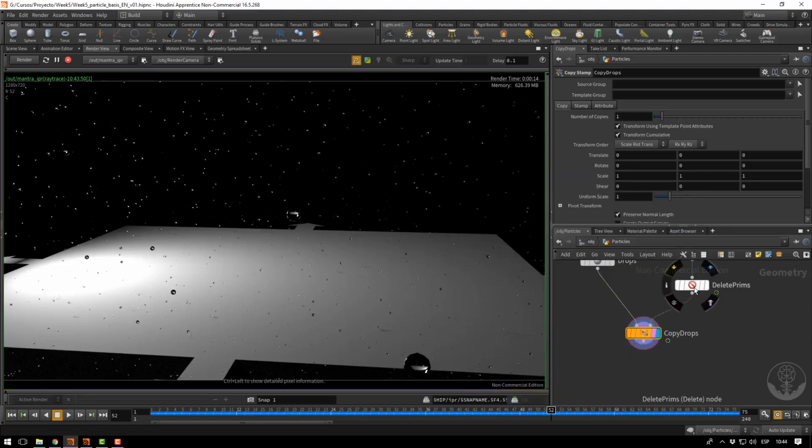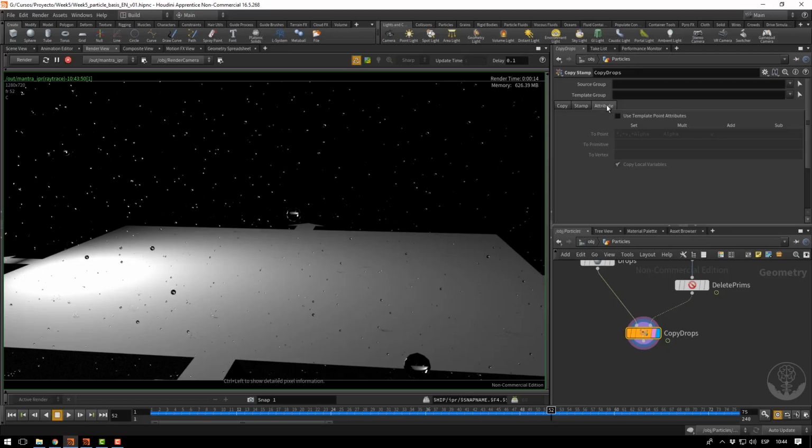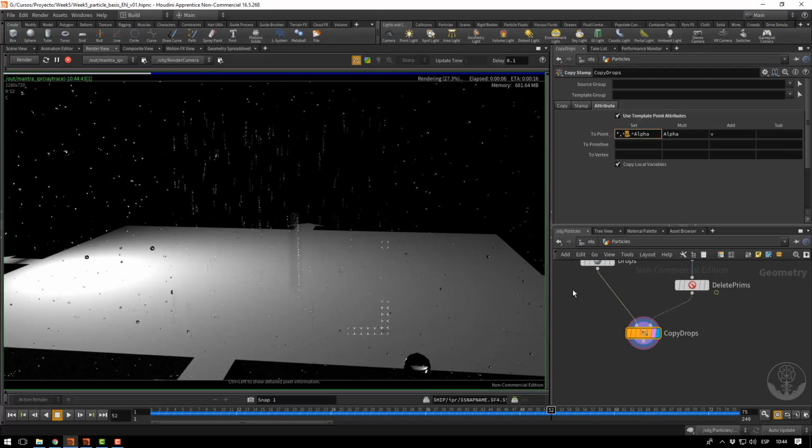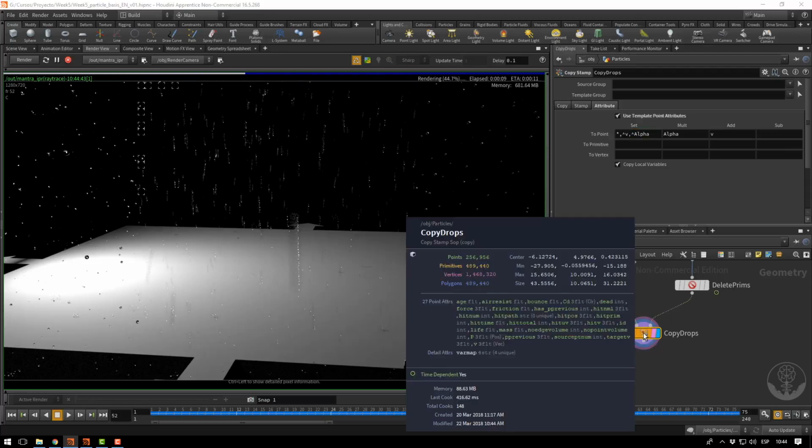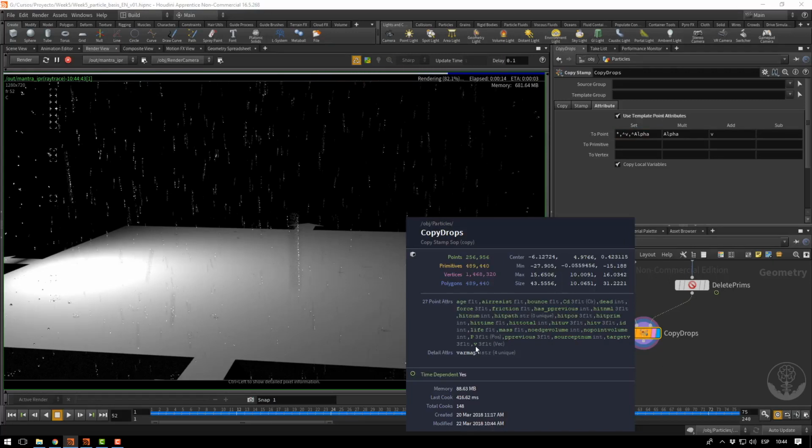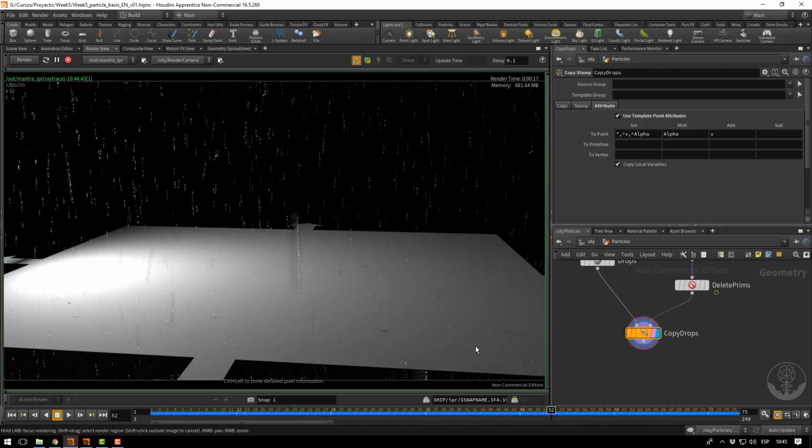So your question is, what happened here? Why didn't we transfer or get the same attributes? The copy stamp node has an attribute section where you can turn on use template point attributes. If you turn that on, now you will see that velocity is passed to this node, and if we middle click here, we'll see velocity is now connected and working. So that's good. That's what we wanted to do. Now we have our rain.